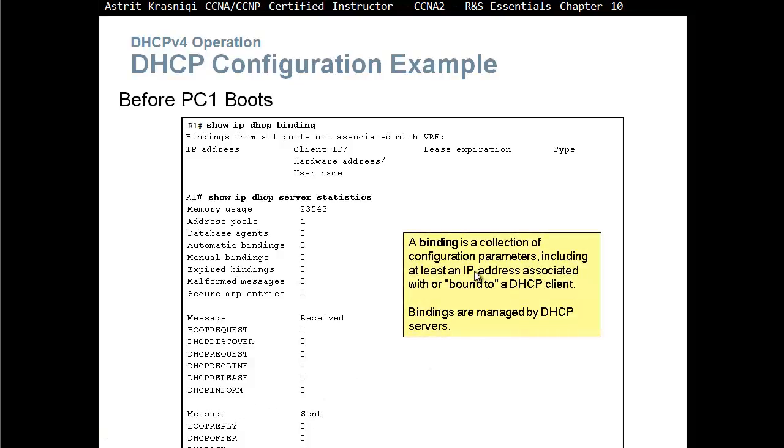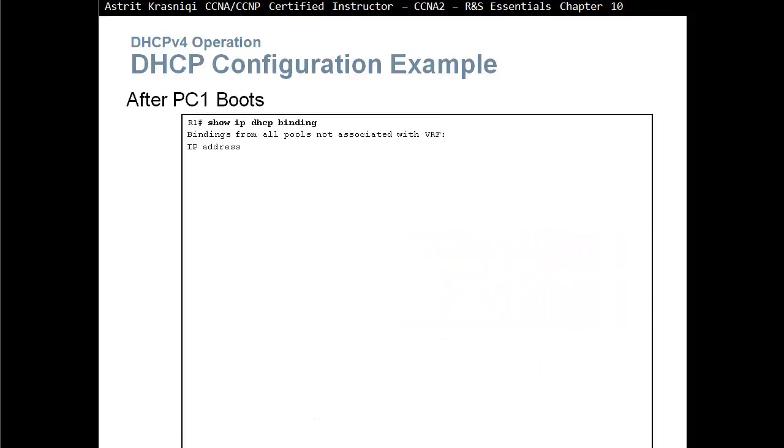A binding is a collection of configuration parameters, including at least an IP address, associated with or bound to a DHCP client. Bindings are managed by the DHCP server. After PC1 boots, show ip dhcp binding, we can see that we have given the first available address to the client, which is 192.168.10.10, the client's MAC address, then the lease expiration, when the lease is going to run out, and how we are leasing them is automatic.